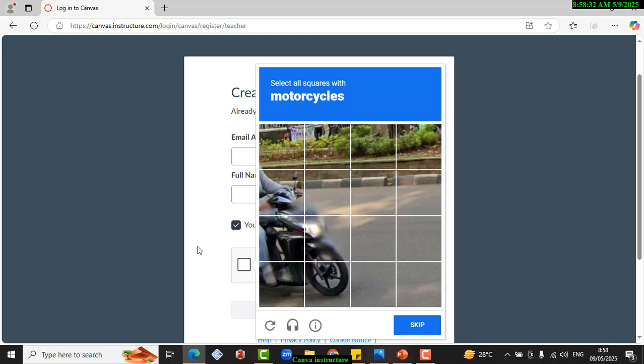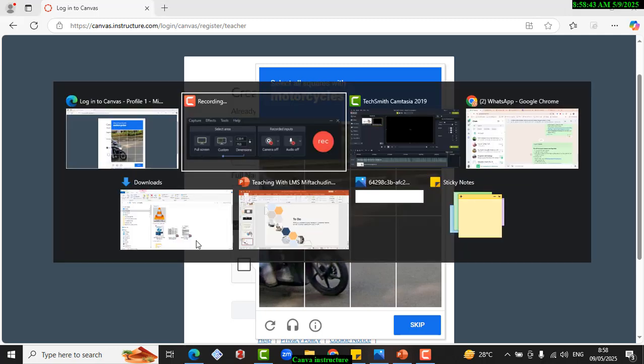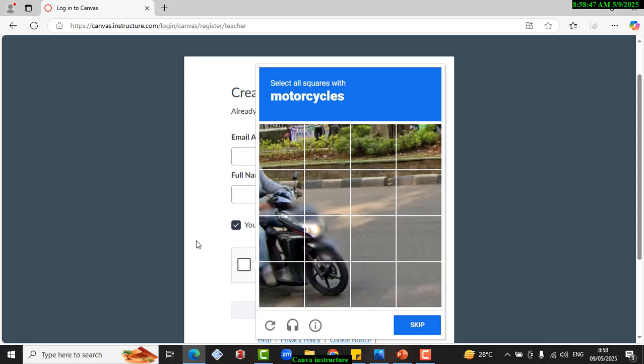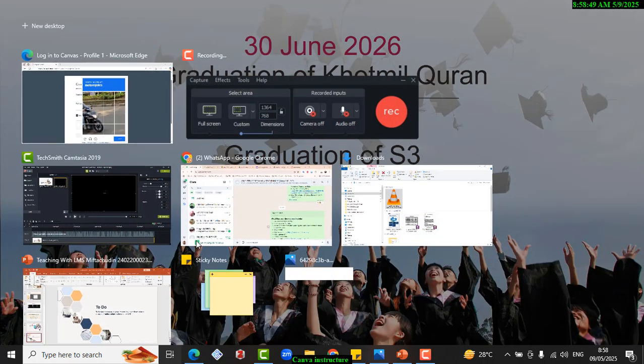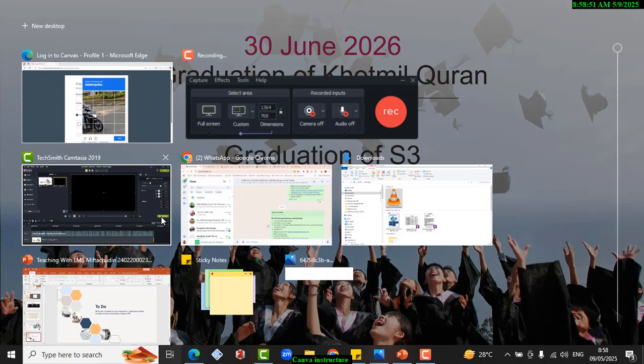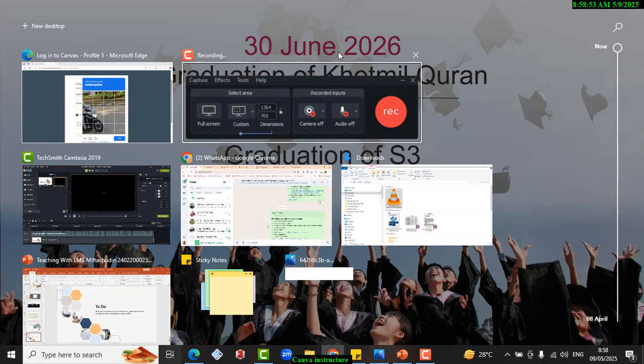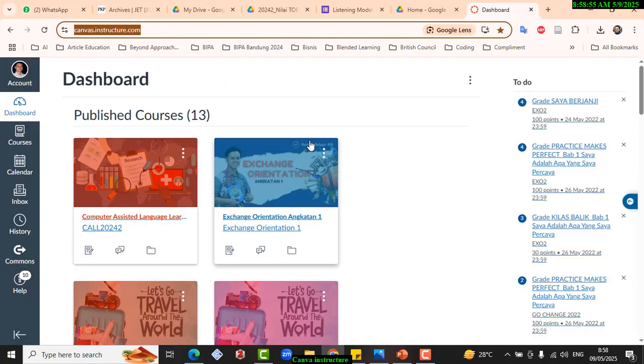Looks okay, everything, and it's just an ordinary step in making an account. If you have completed the process, then you will have this page. This is the inside of Canva.